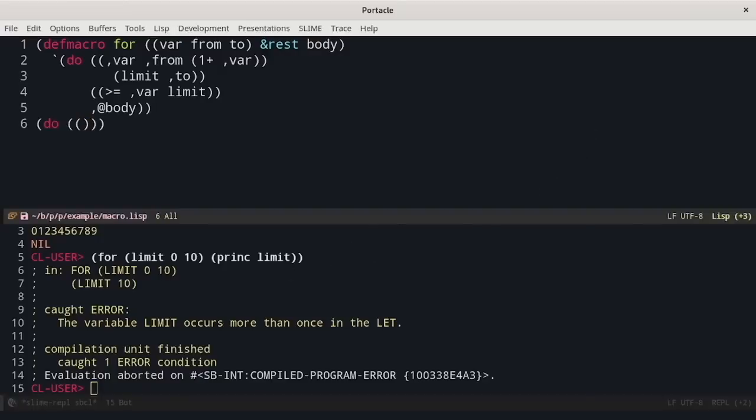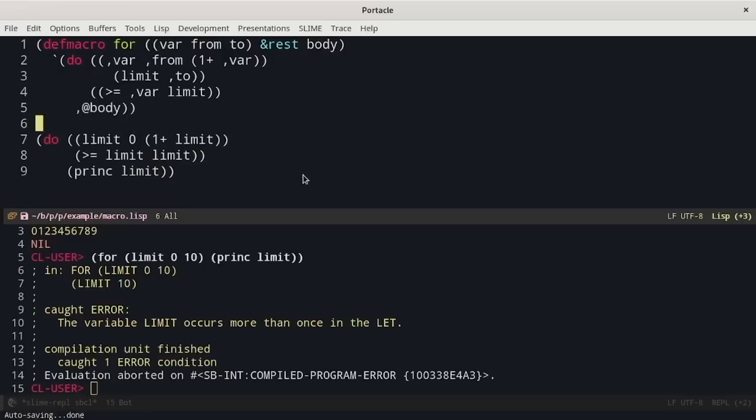The name of the variable is limit, which goes from 0 and is incremented by 1. We can see that there is a name clash with the symbol limit. One is defined inside the macro, while the other is defined in the outer scope. The problem is that the symbols' names are evaluated in the calling environment.